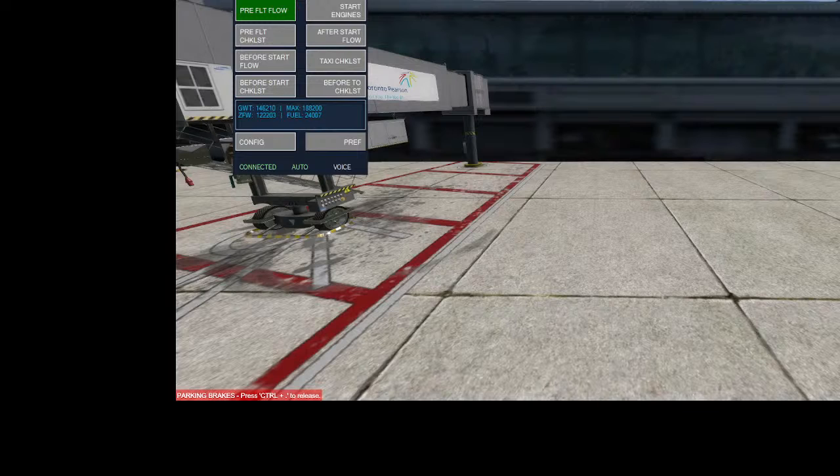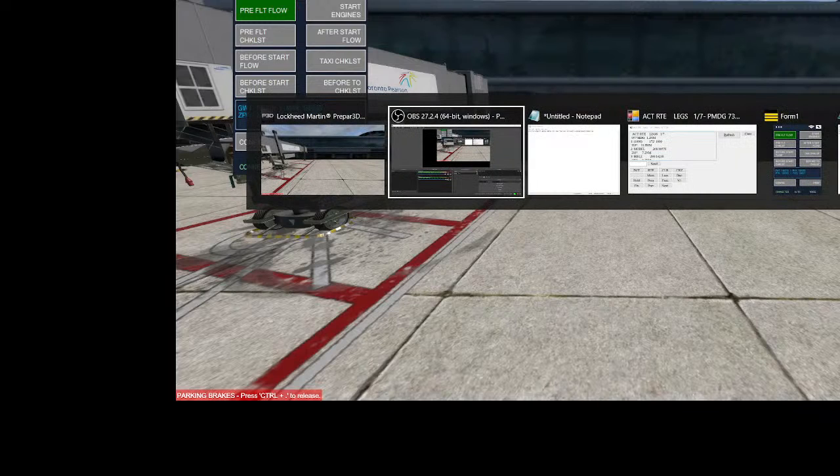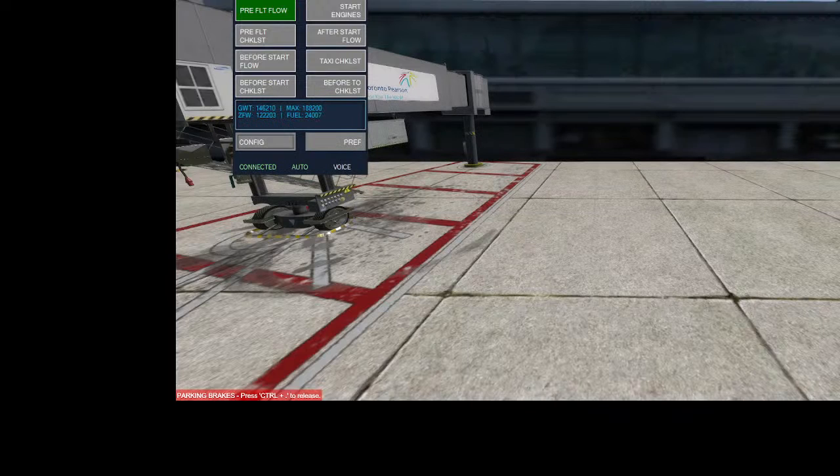We've got our passengers boarded. We'll go over here to our checklist. Prep button. Before start flow, pre-flight checklist button pressed.